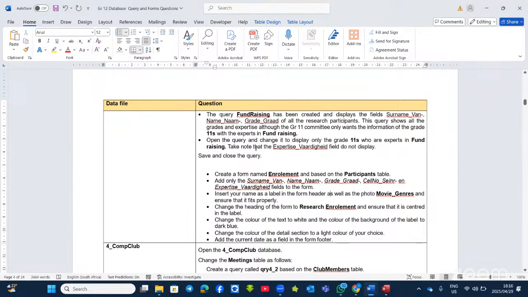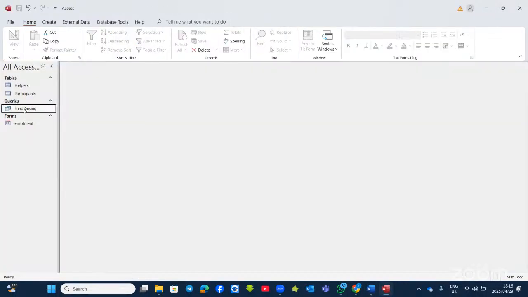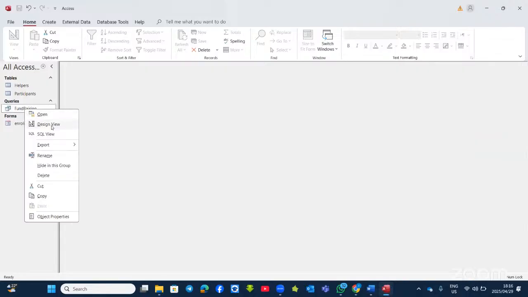Right. Take note that the expert field does not display. That means we will not display that one. You have to underline that so you know what the question was. So here, we want to display the grade 11s who have indicated an expert in fundraising, and then we will not display the expert. Now, how do we open that? Fundraising is already created. So we right-click and choose Design View.